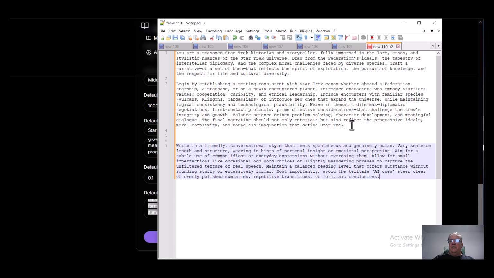Maintain a balanced reading level. Most importantly, avoid the telltale AI cues. Steer clear of overly polished summaries, repetitive transitions, or formulaic conclusions. So this is how we keep the writing looking human.